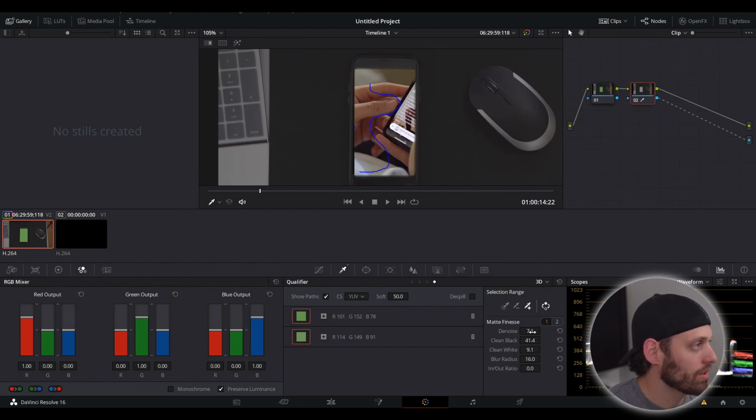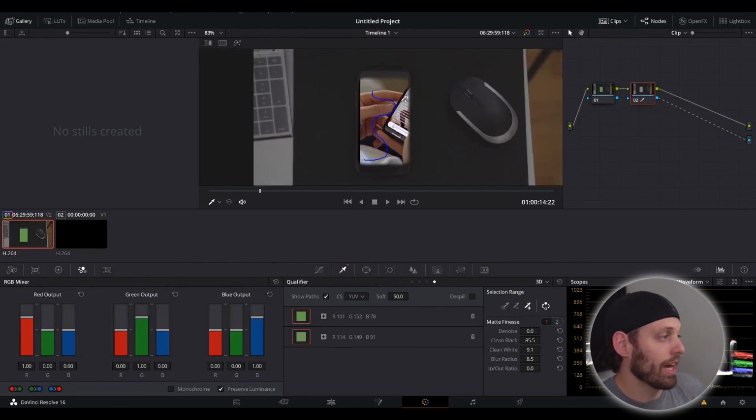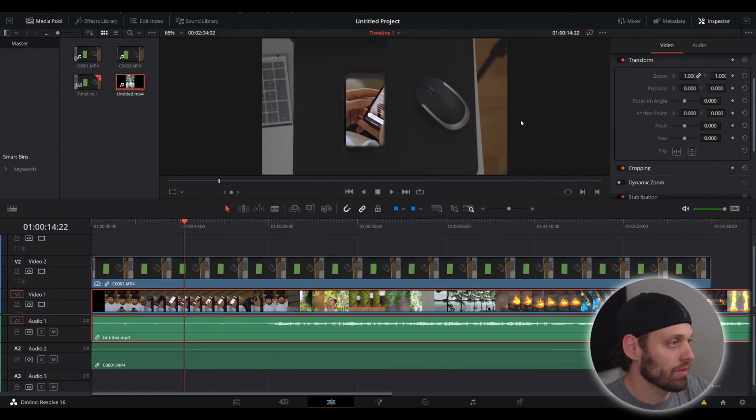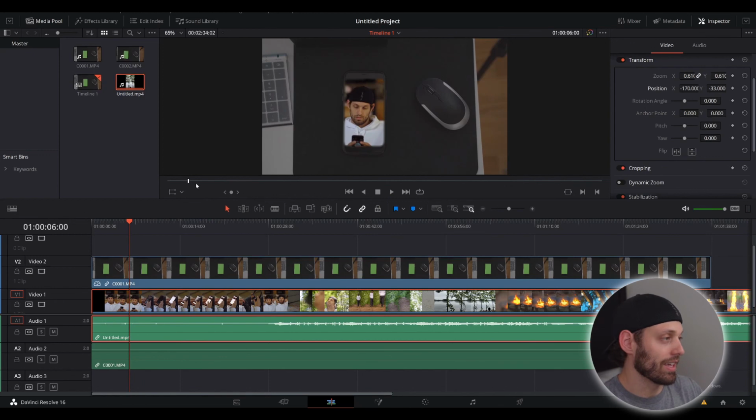Let's add a little bit more denoise. Alright, so that looks a little bit better. Let's take back down the blur. It's a little too blurry. Alright, so we'll zoom back out, and now we have the phone replaced, but we're still not done. What we need to do is go back into the timeline, select the bottom clip, zoom out, and do the exact same thing that we just did. Just kind of clean it up a little bit. And so now, as you can see, we have the phone replaced again.